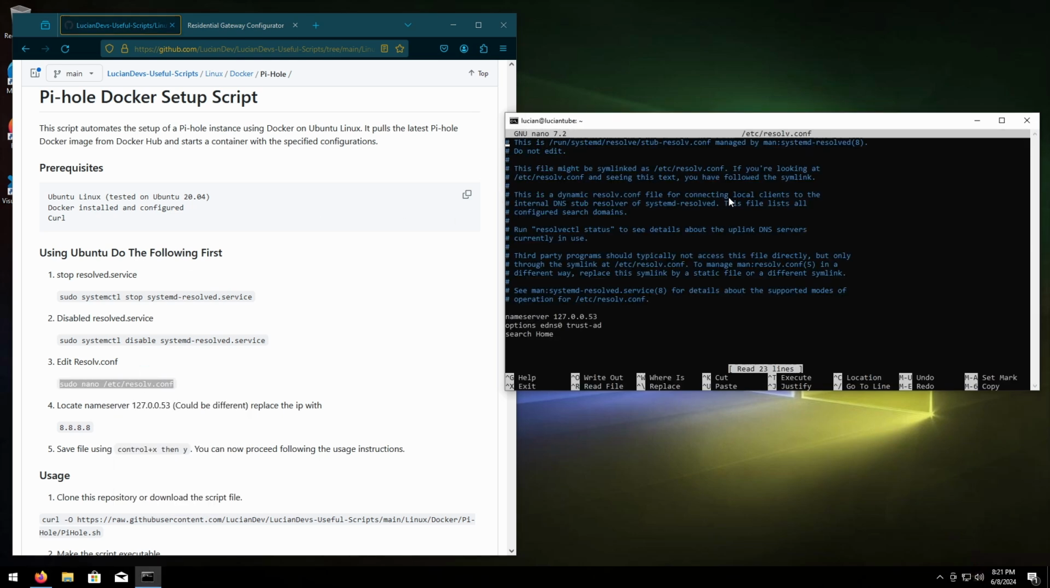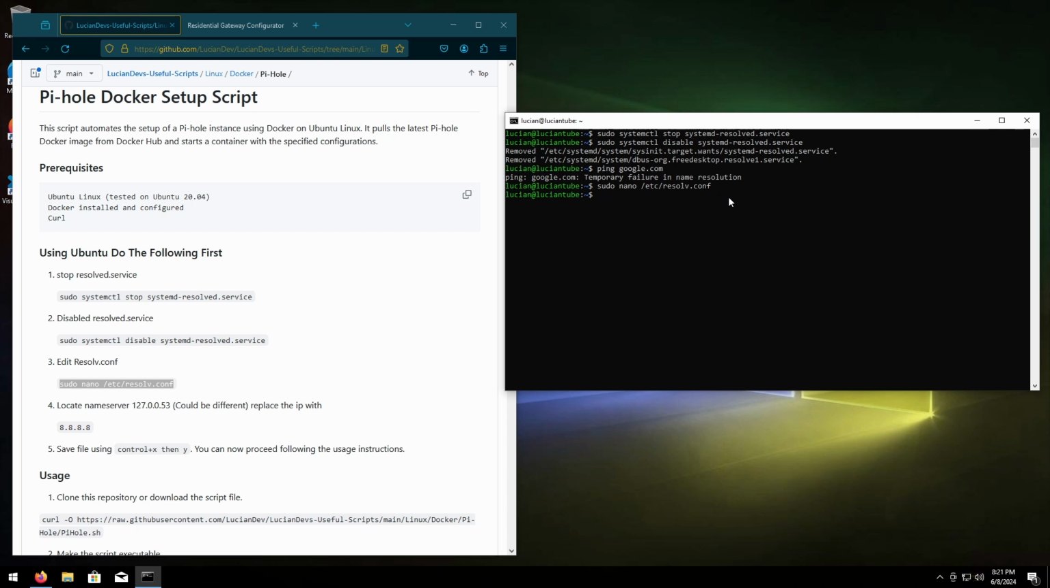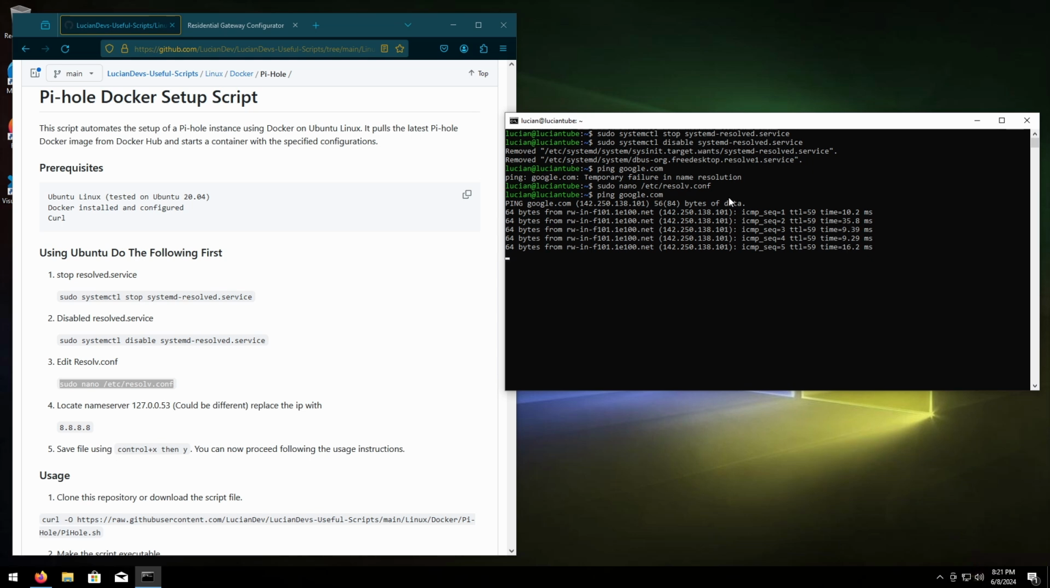So let's go ahead and open that up. Then we're going to use our arrow keys and go all the way down to the bottom here where it says name server. This is the IP address by default. We're going to want to change this to 8.8.8.8, which is Google's name servers. Then we're going to do Control X, then Y, then enter. If we try to ping Google again, as you can see, we are now successfully pinging Google and our server is reaching out. So let's do Control C to close that. Then we're going to clear again.